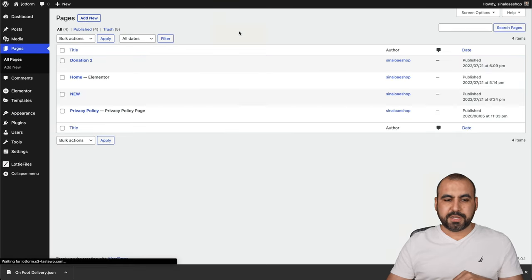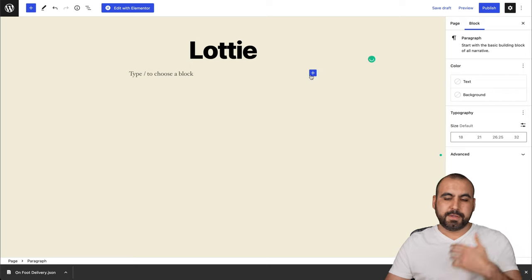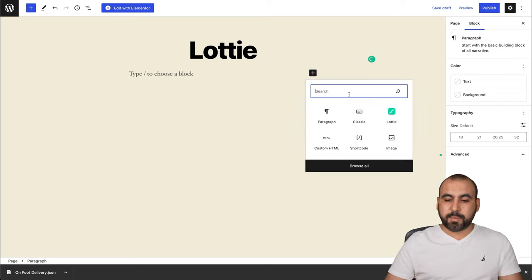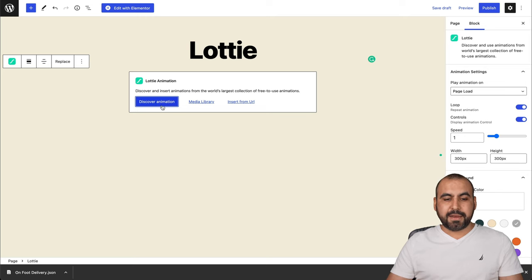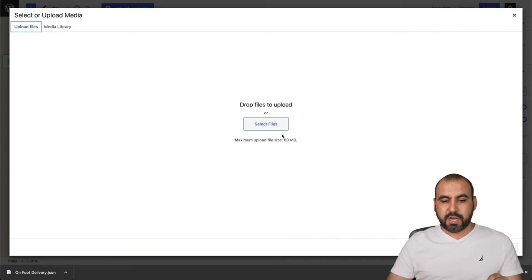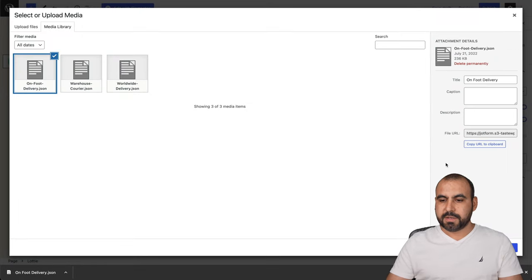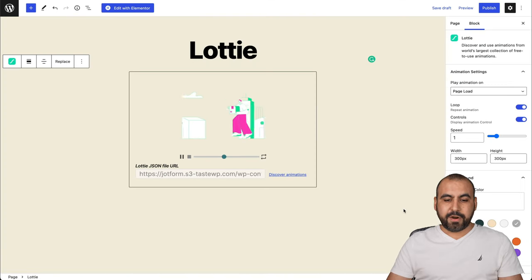Let's add a new page, and I'll name it Lottie, all right? And I'm going to embed it here. This is Gutenberg, the native builder from WordPress, and this is going to work here. So let's go ahead and select Lottie, and I'm not gonna discover animations, and I'm not gonna use a URL. I'm going to upload from my media library. So let's upload it, and I'm gonna upload the on-foot delivery. So select that. It's gonna be uploaded, 236 kilobytes. So that's pretty low for an animation.